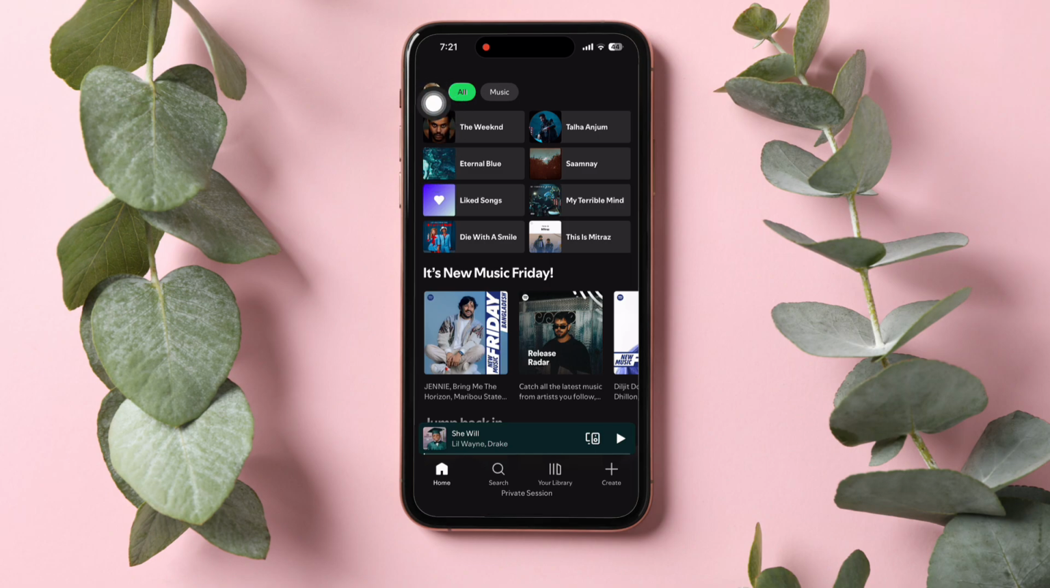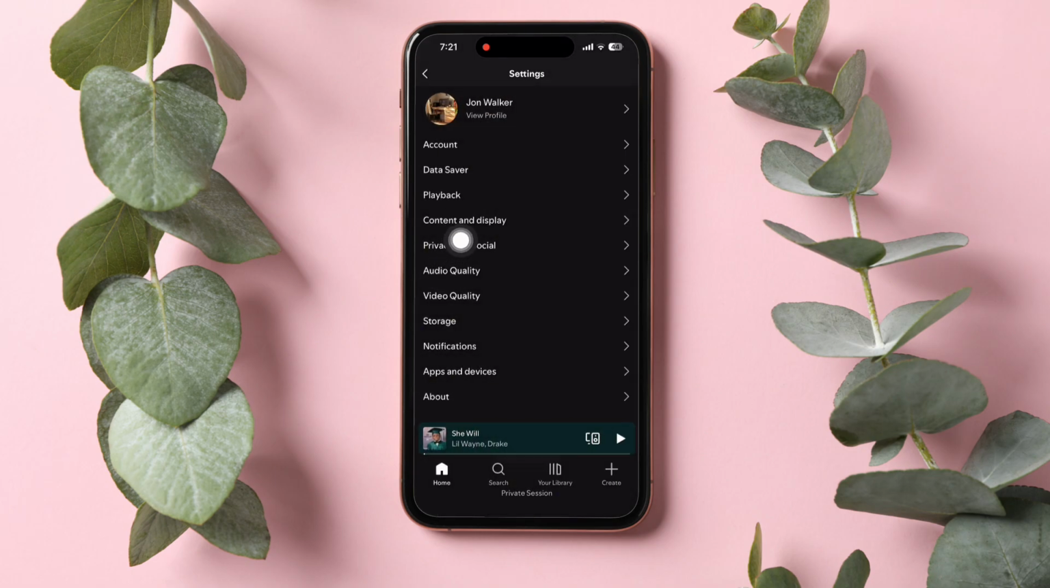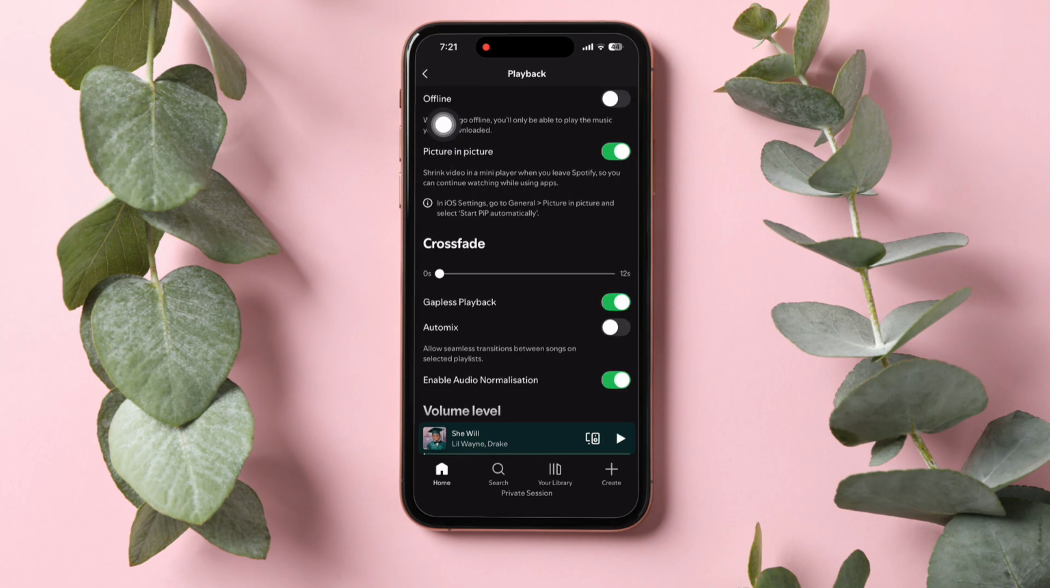On this page, tap on your profile on the top left corner, then select Settings and Privacy from here. Once you're here on the Settings page, look for the option that says Playback and tap on it. And after getting to the Playback section, enable the offline option at the top.